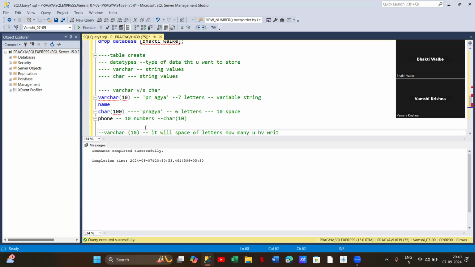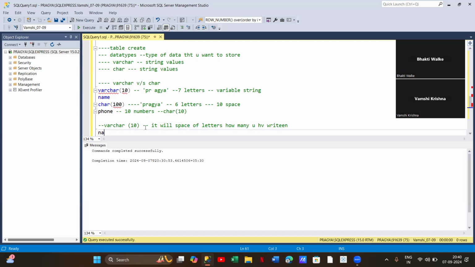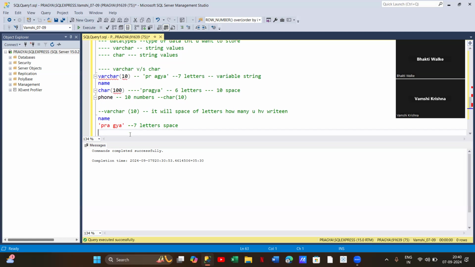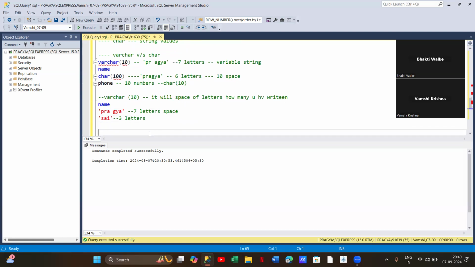For example, if I talk about a name column, so in the name column, you have used varchar. So in first name, I have written Pragya. Pragya has 6 letters, right? Let's take the space also. Pragya now has 7 letters, right? So it will take the space of 7 letters only. If I talk about Sai, Sai has 3 letters, so it will take the space of 3 letters. Did you get that now? Your number of letters, including the space, should not exceed 10 because in our maximum limit, we have written 10. Did you get that?